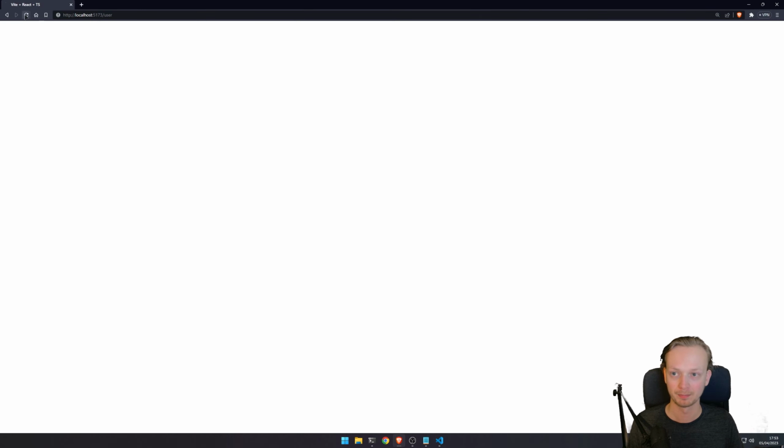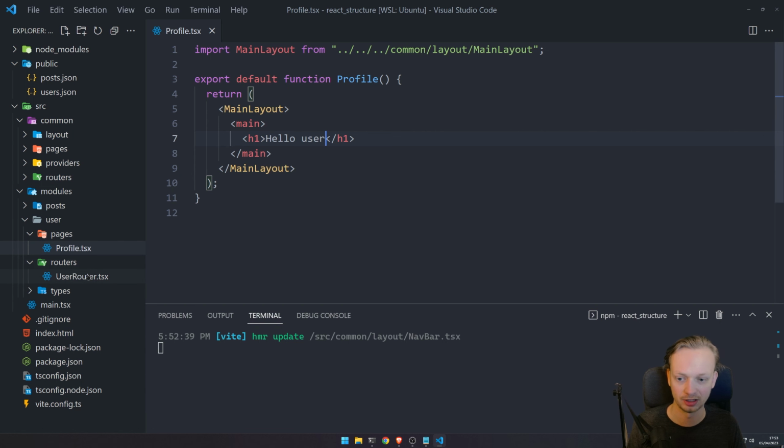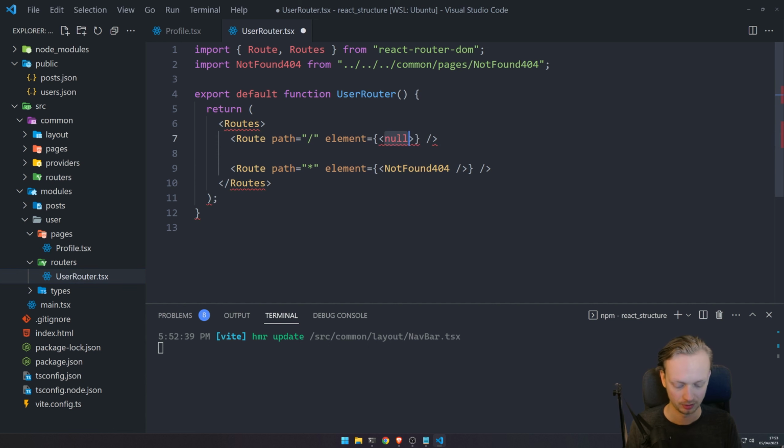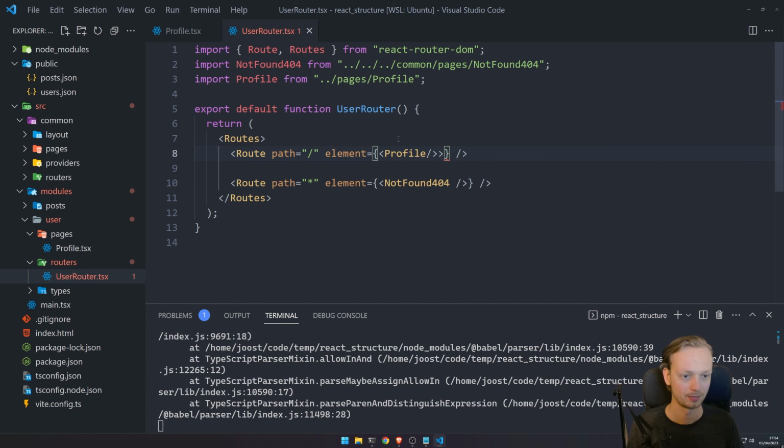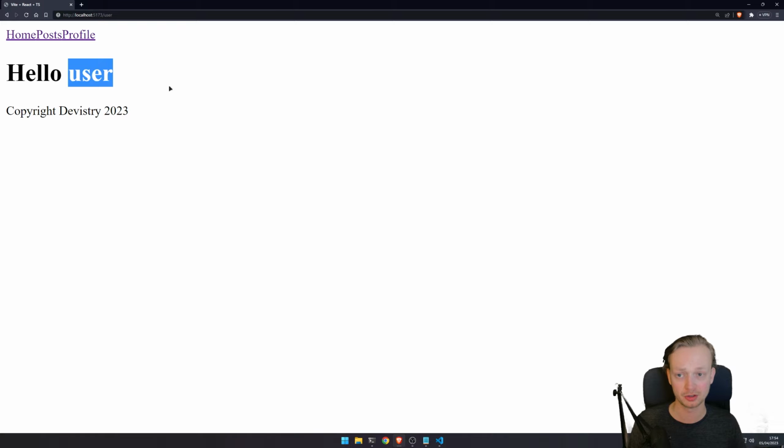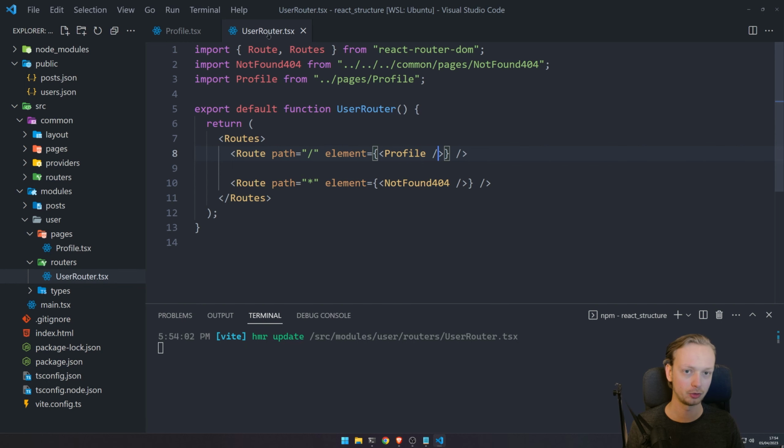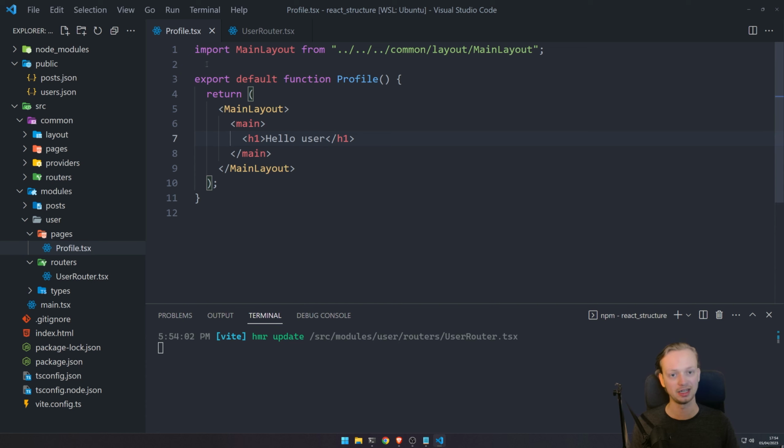So right now, oh, and we never added the page to the router. So there we go, profile. There we have it. So now it just says hello user. So what I would like to do is store in some kind of global accessible state which user is logged in. And then I want to consume that global user state in this profile page so that we can, for example, read information about the user like the username. And we can maybe say hello and then the username.